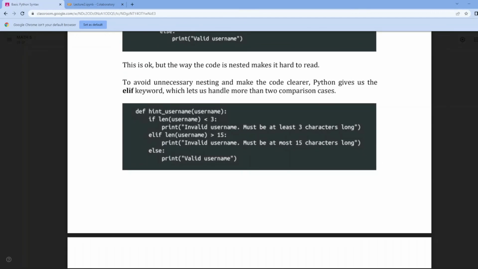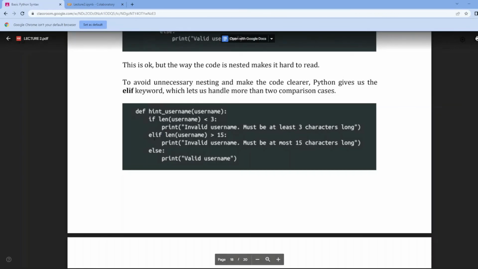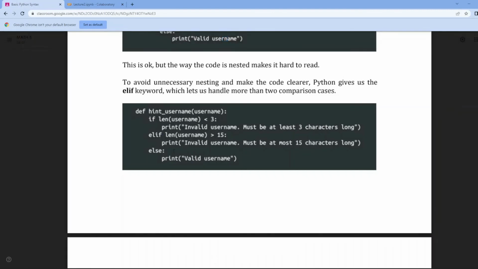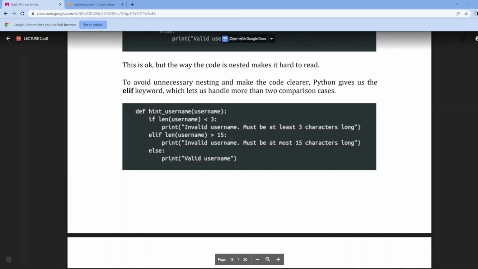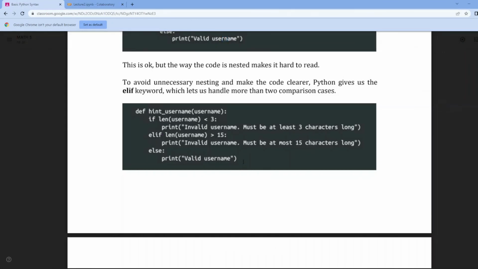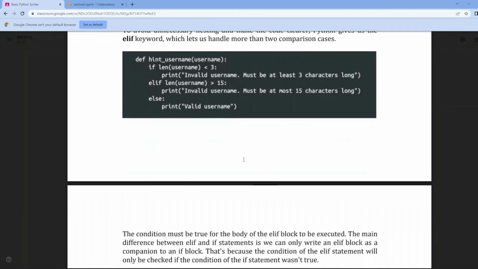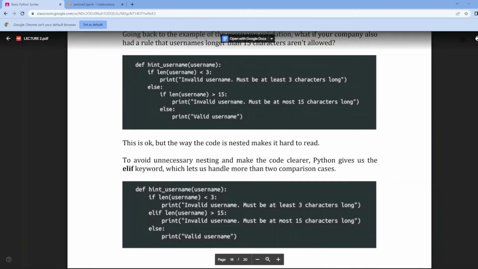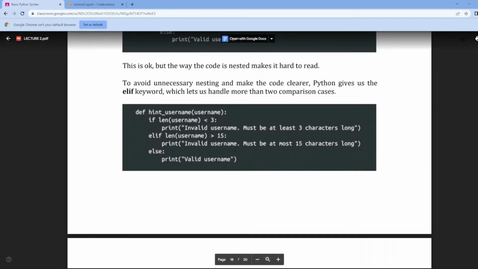So, ayan. If len is less than 3, invalid. Else if len is greater than 15, sabihin mo ulit, invalid. So, all else, saka siya magiging valid. Okay? Ganon. So, kung ito false dito, kung dito false dito, saka pa lang siya magiging valid. Okay? There. This is shorter and much easier to understand as compared to this. Masyadong mahaba, no? So this is a cleaner code as compared to this one.